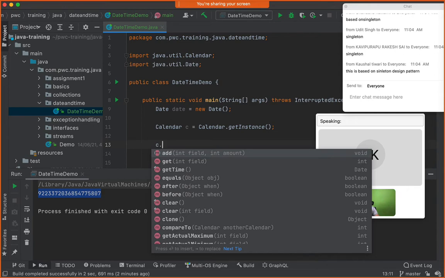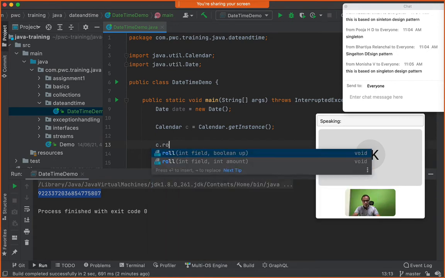I can add a field. That means I can add a month, a year, seconds and so on. I can get the year, the day, the day of the week and so on. Using getTime will give me the long format of it, and I can do arithmetic with dates, after so-and-so date, before so-and-so date, and then I can also roll the calendar. Very interesting and very important.